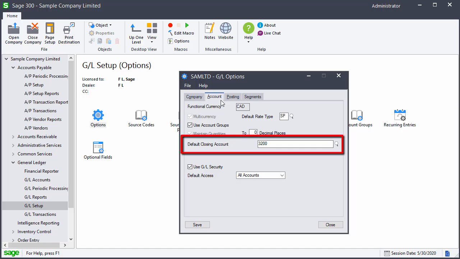A default closing account needs to be selected in order to run the year-end. This account is where the income statement accounts with no specific retained earnings accounts set up will be closed to.